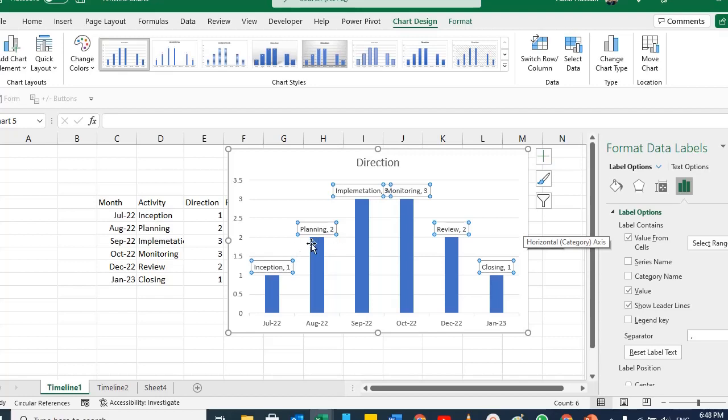Now there you see those numbers are also there. So you can uncheck this value and show header line, etc. Just say value from cells. So here you have those values from cells.